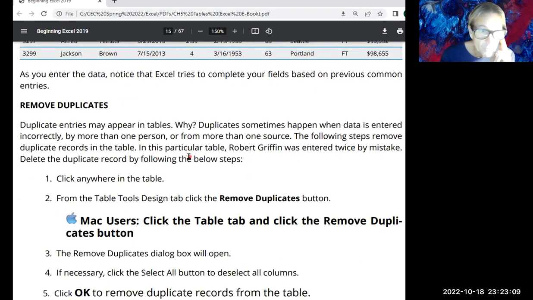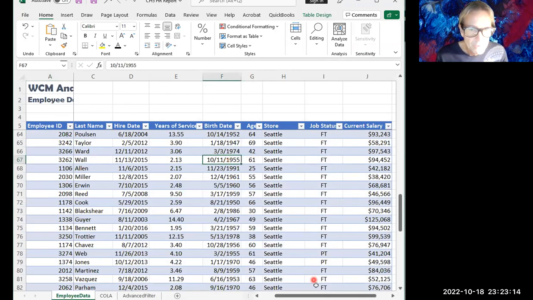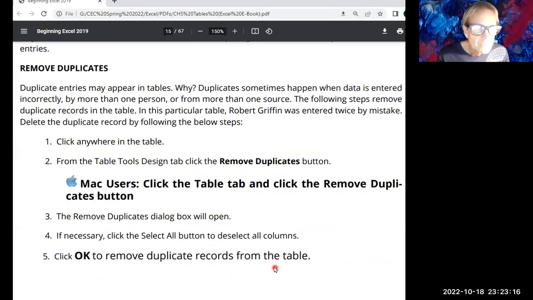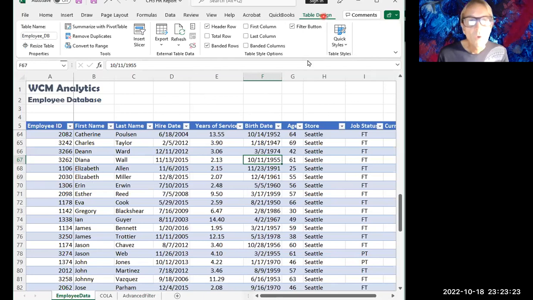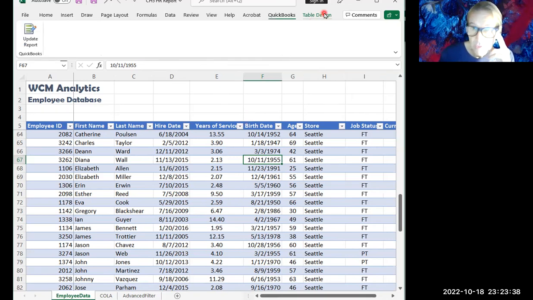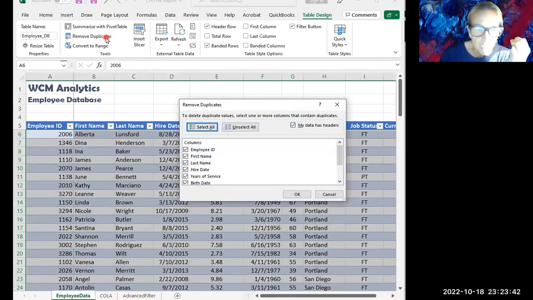True. Remove duplicates. Click anywhere in the table. Anywhere in the table, I click. And from the Table Tools Design tab, click the Remove Duplicates button. Oh, there is no Table Tools Design. Well, it's Table Design. They changed the name of it. It's not a big deal. I hope you guys figured it out. It's called Table Design now. Anyway, so I'm going to click Remove Duplicates.